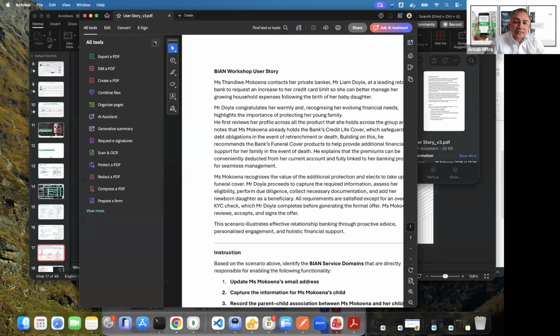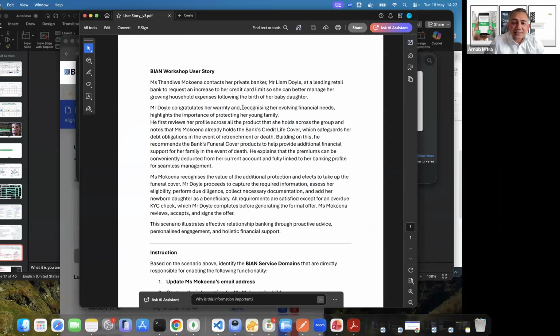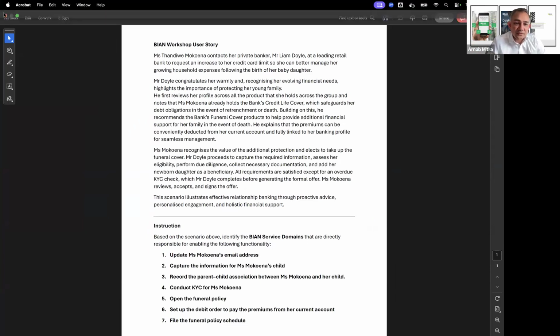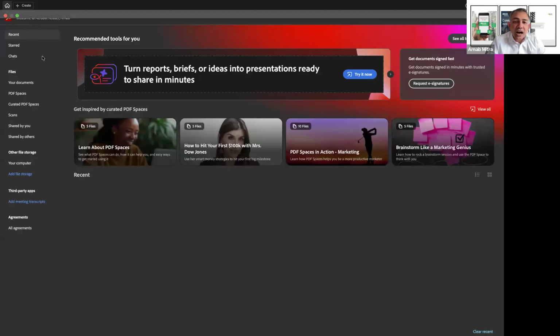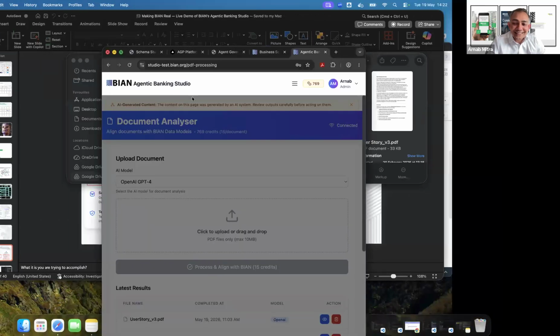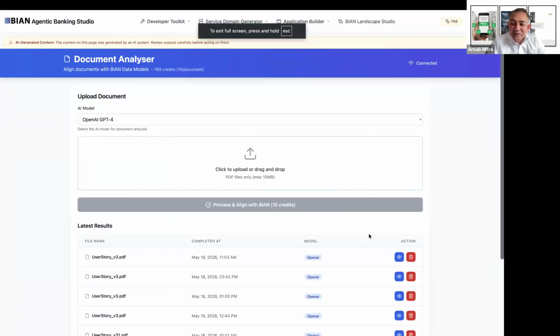And this was the user story. This is like a requirements document, a simple requirements document, if you like. This person has come to their bank, to their relationship manager, and asked for certain things to add their child to, and then you have to do a KYC, you have to open a funeral policy and all of that stuff. That's the idea. I won't run that here right now because it takes a good 2-3 minutes and that will go out of our webinar time.